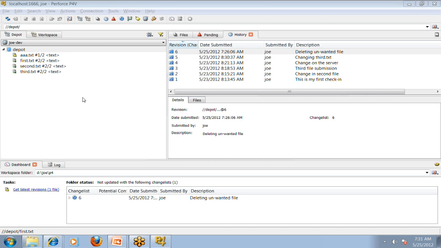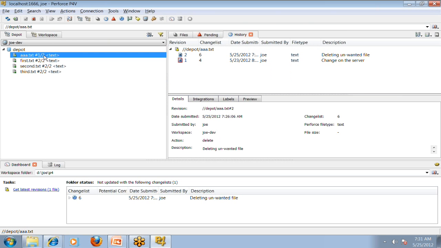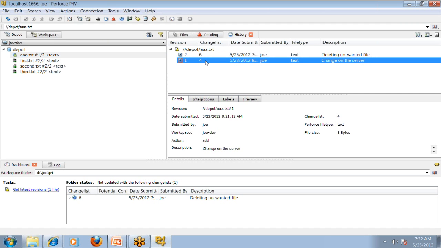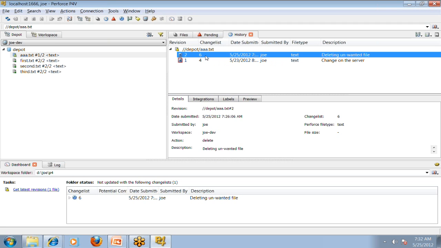A has 1/2. So what does it mean? That is a question. Actually on the server it has 2 revisions, but on my local I have the first revision. On the first revision the file was added, and in the second revision I have deleted that particular file.